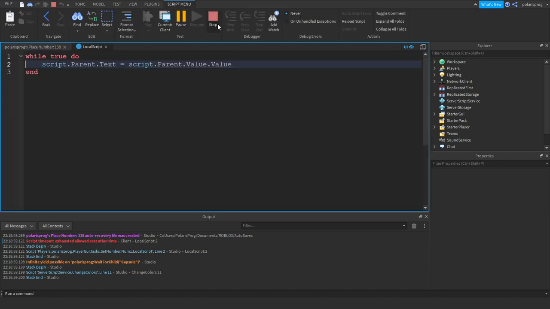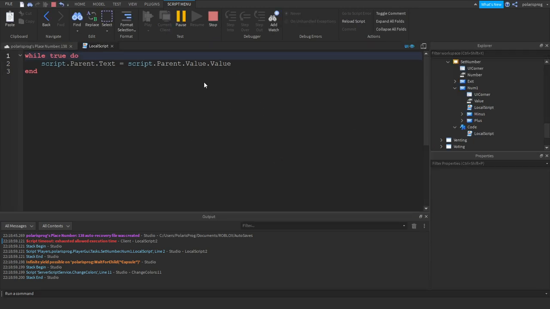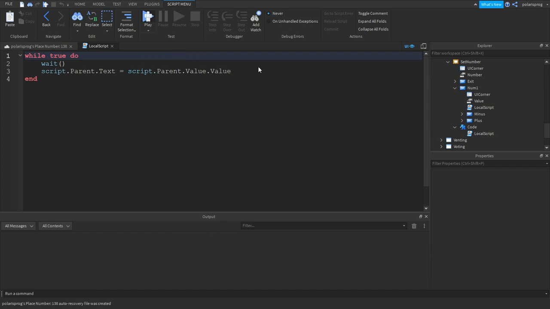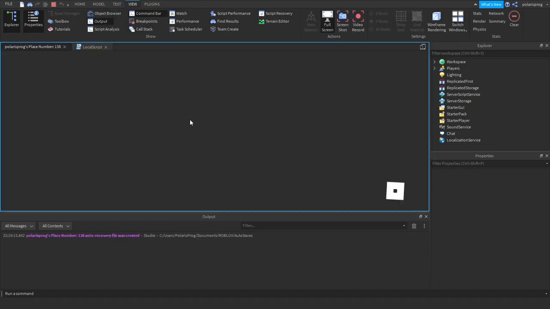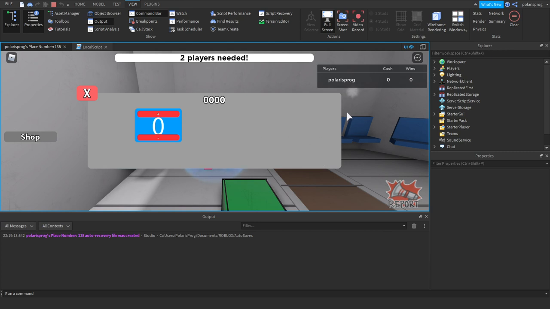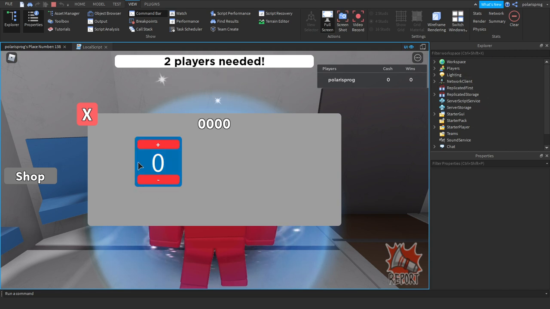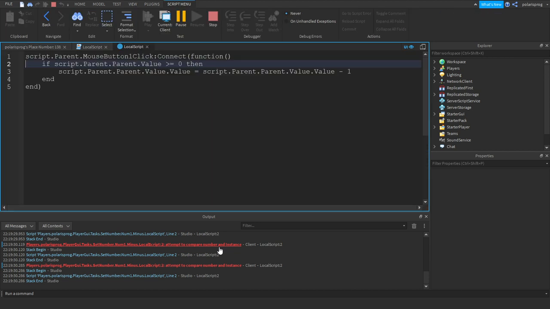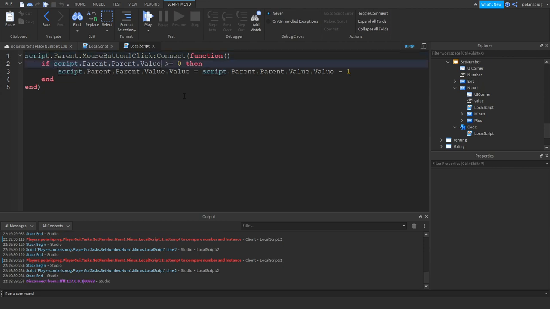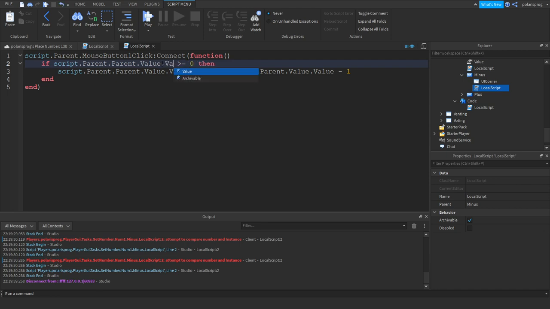Well, I forgot to put a wait. So let's just go ahead and play and see if this is working. Okay, so it's not. I mean, the plus button is working, but the minus one is not working. Oh, I know why. In your minus script, instead of having .value, we have to add another .value.